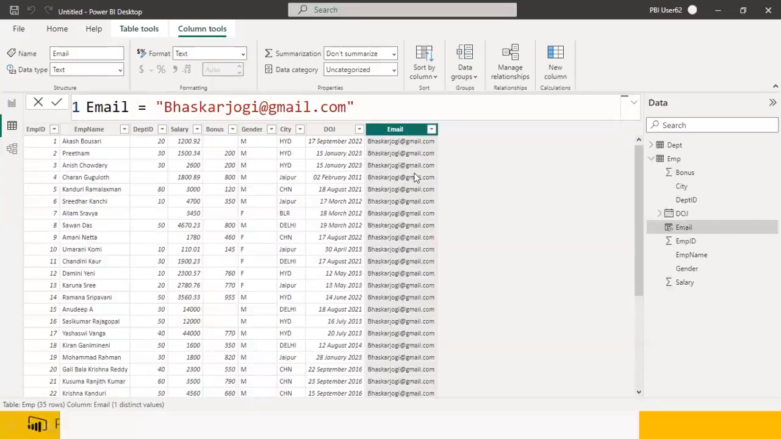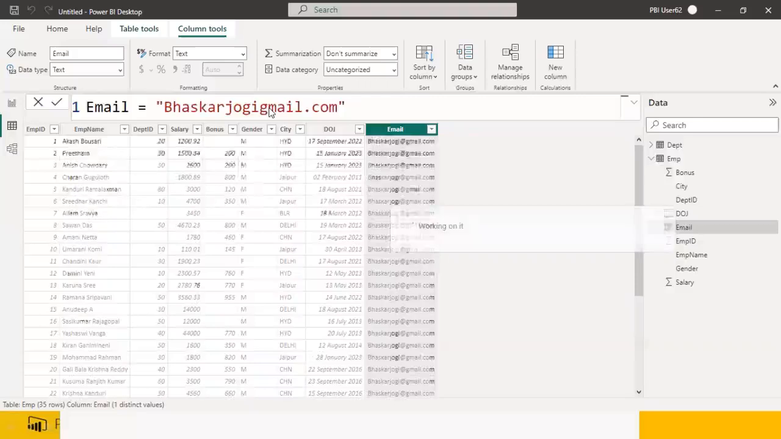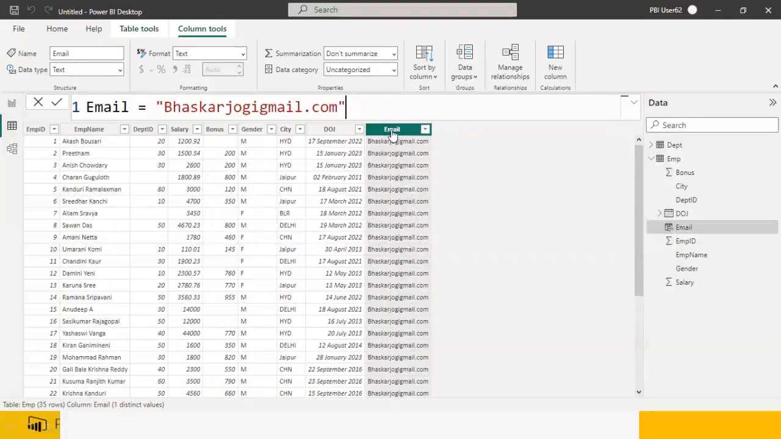Using this, I wanted to find out whether this email ID is correct or not, because I need to have the @ symbol. If it is not there, it means it is an invalid email ID. How do you verify that? You need to verify with the help of FIND.